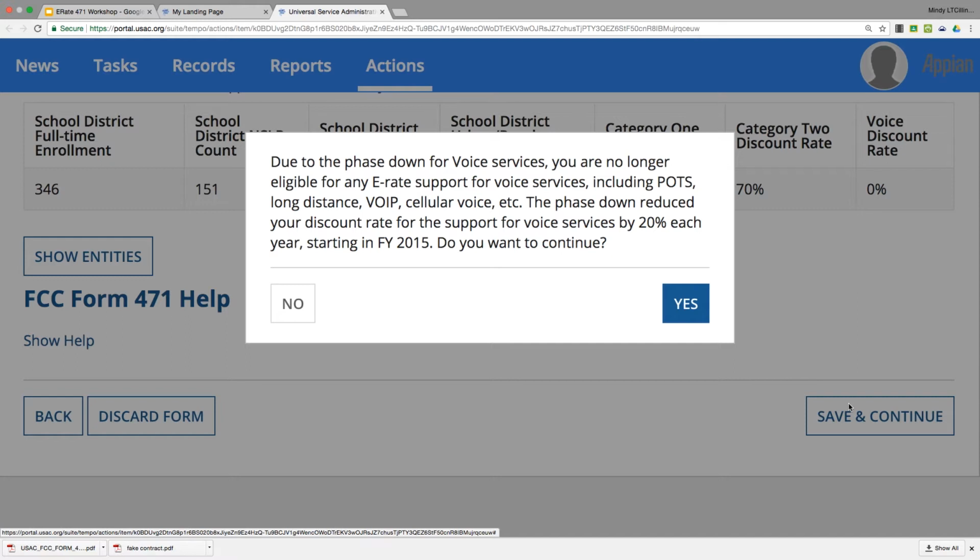When I click Save and Continue, I get a little box here that says, due to the phase down of voice services, you are not poor enough and you may no longer have voice. So there's probably only one person in the room that has that 90% discount that still gets phones. Yay, you. Everybody else is going to get a little warning that says you can't do phone services. Note, per our conversation at the break, VoIP is considered a phone service, not an internet service, so you can only get 10%.